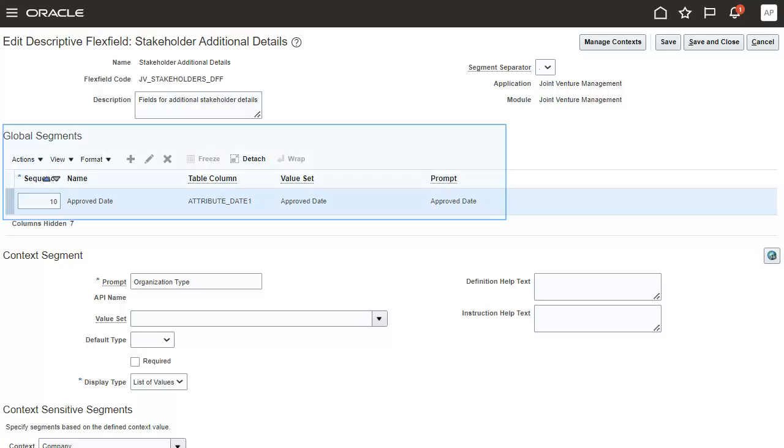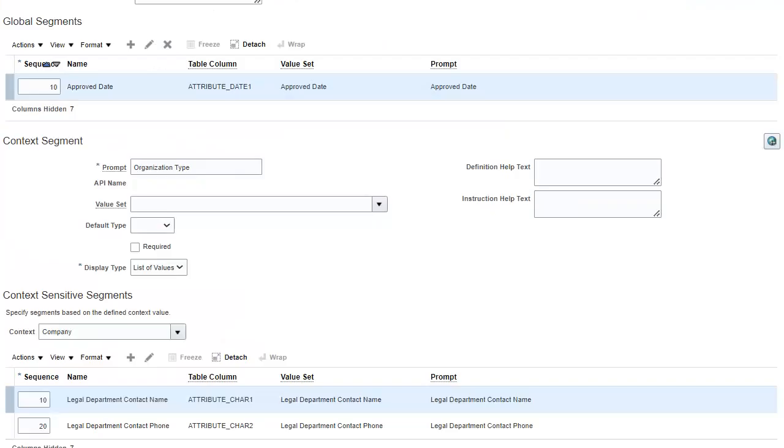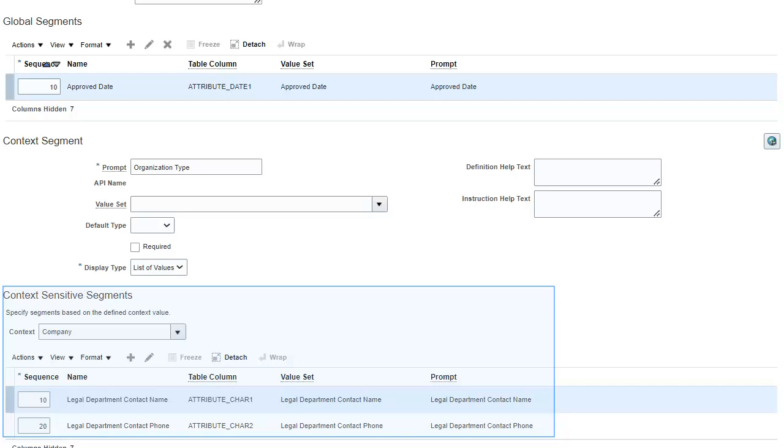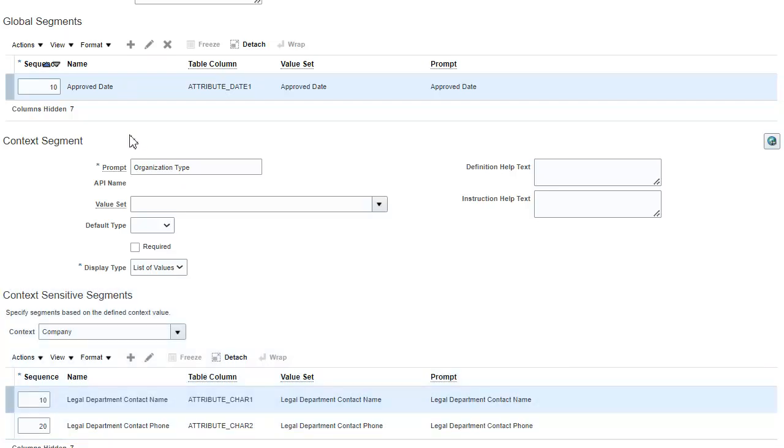Approve date is created as a global segment. Note that I have also defined context-sensitive segments for the stakeholder. There are two context-sensitive segments, one for company and the other for individual. This is because the information that is required to be collected is different based on whether the stakeholder is an individual or an organization.